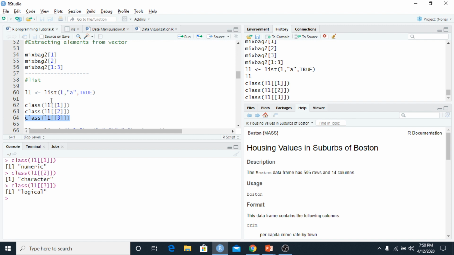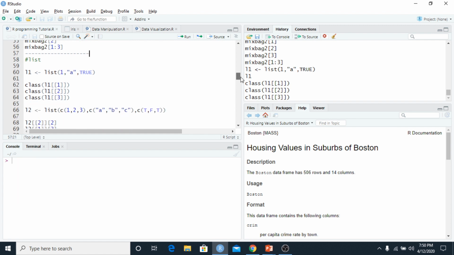So even though we've put these individual values inside a list, the individual values have maintained their identity. So 1 remains as a numerical value, A remains as a character value, and TRUE remains as a logical value. There is no change, or these values are basically not coerced into the higher precedence type, right? So this is a list.